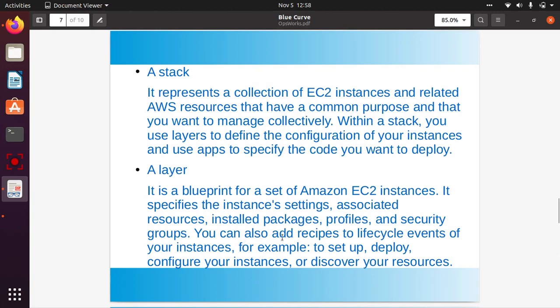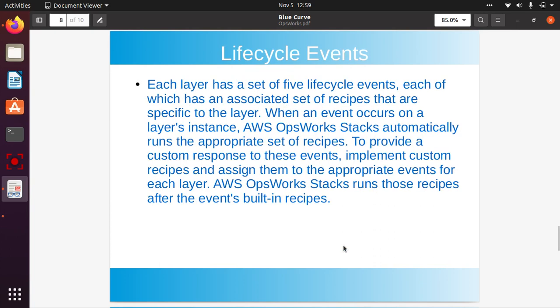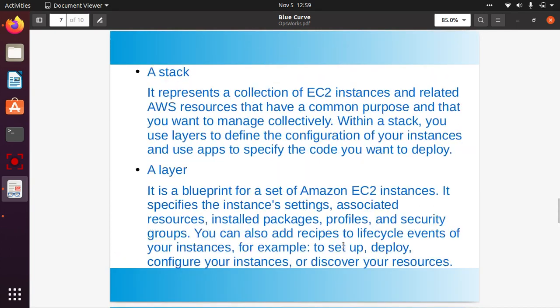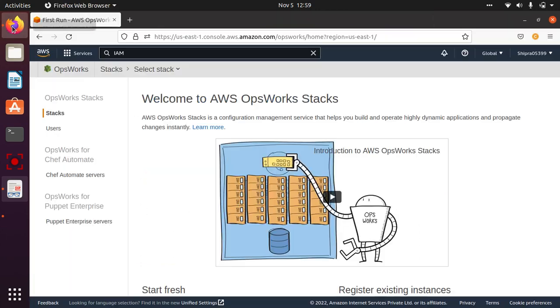Just a definition: you can also add recipes to lifecycle events. Lifecycle events, we can also call them hooks. There are basically 5 lifecycle events for the recipes. We will talk about this later in this video. They are used, for example, to set up, deploy, and configure your instances, or discover your resources.